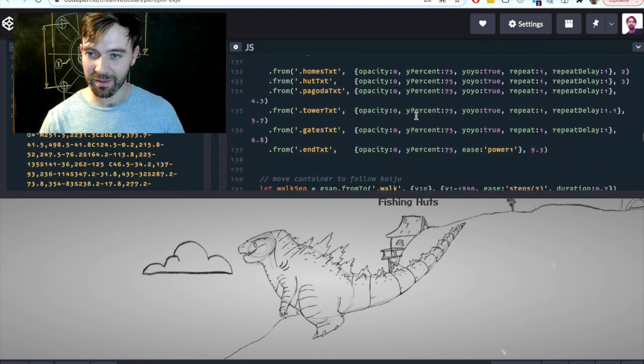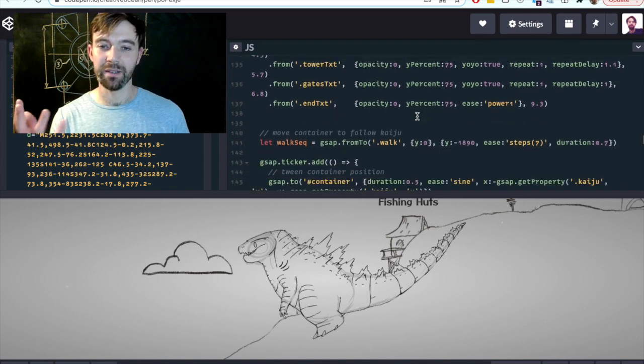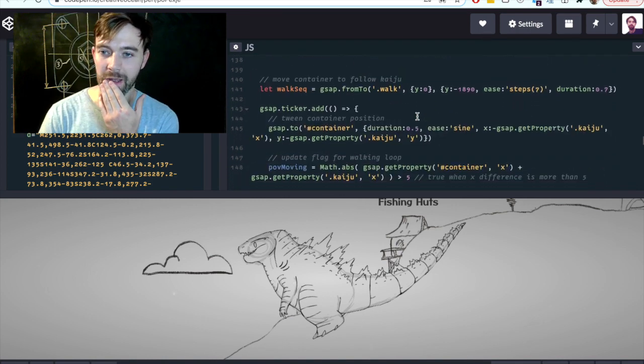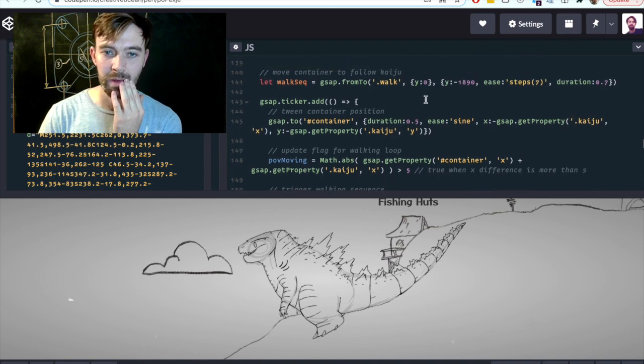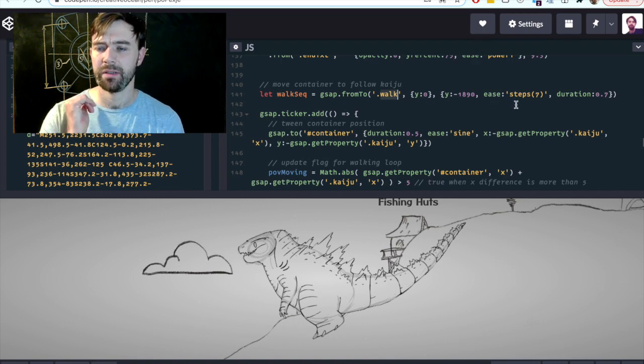Here's the text being told to fade in at certain trigger points, I guess when it comes into view. Here is the walk sequence. Use that from to walk X, Y, E's, step 7. So I would guess this is a step animation.